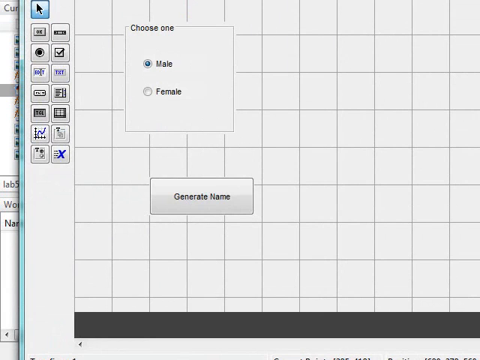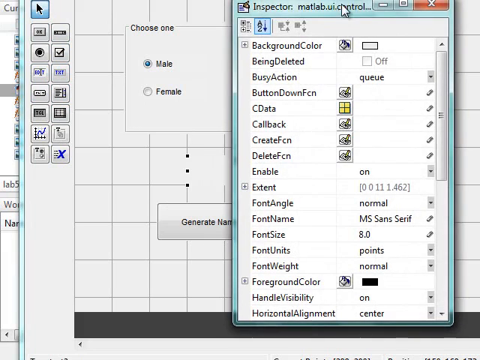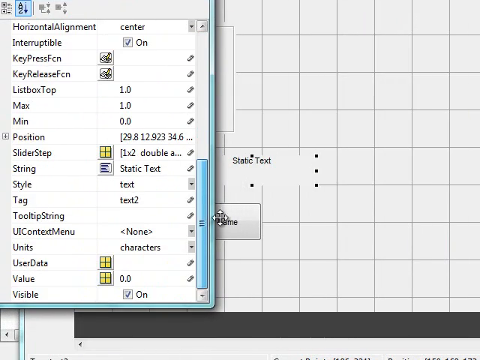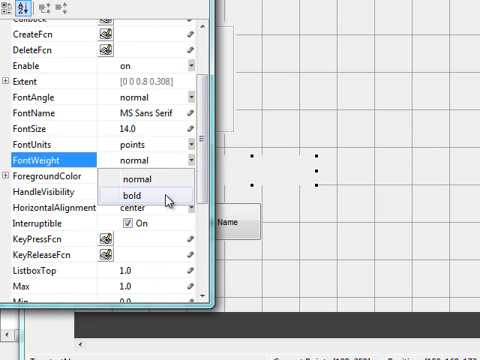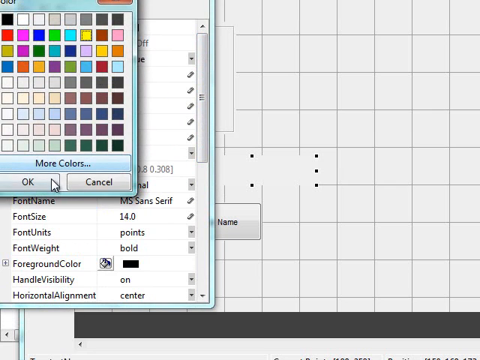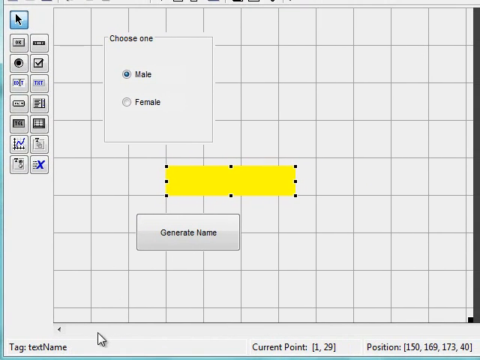And I want to add something where I actually show the name. So what I'm going to do is I'm going to put in a text file. And I don't want the user to be able to change the name that I generate, so I'm using a static text file. Now when it starts off, I want it to be blank, because I don't want to show anything. And I'm going to call it text name. So text name is the tag. I'm going to go ahead and make it a little bit bigger and bold, and just because I'm that cool, I'm going to make it yellow because I like yellow. Okay. So now when I look at the text name.